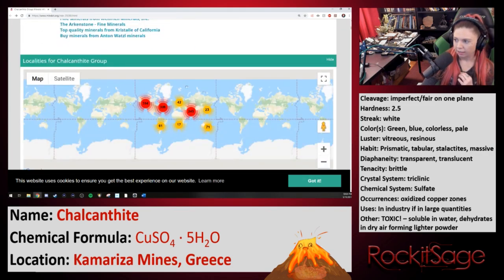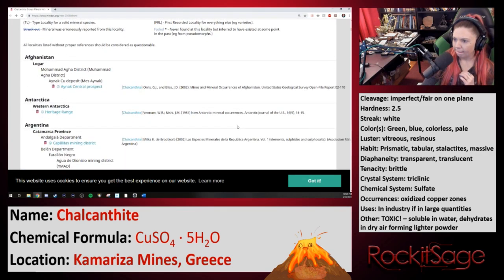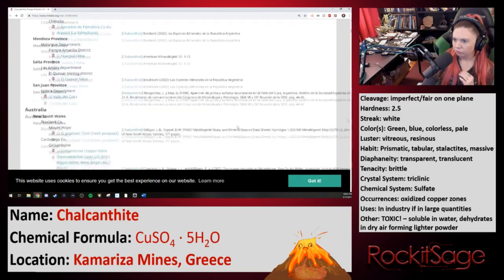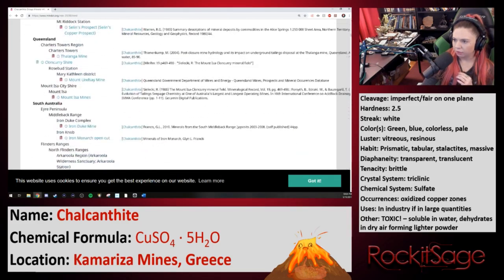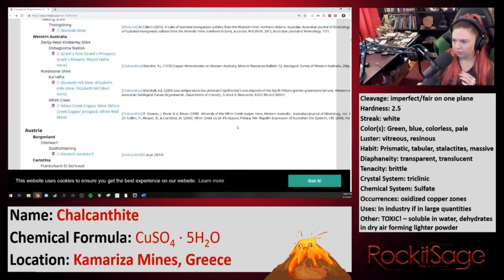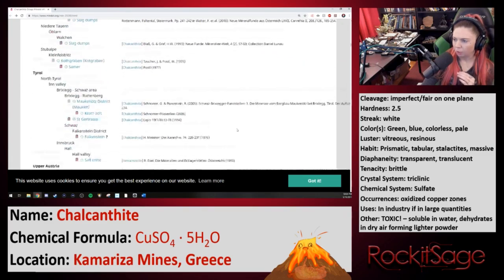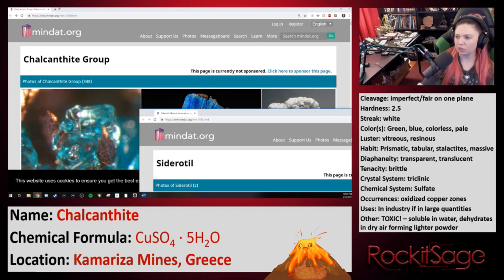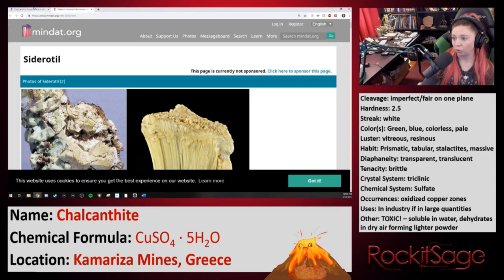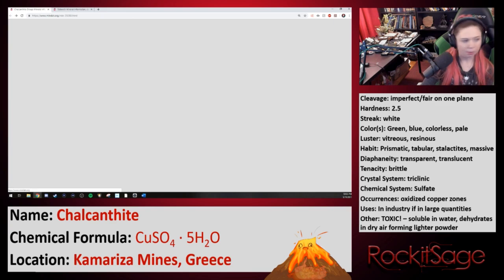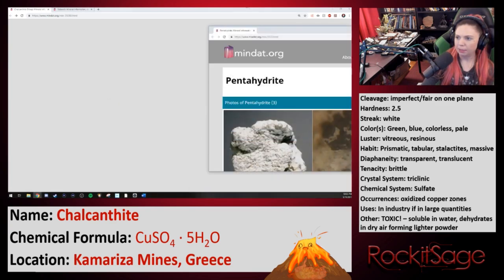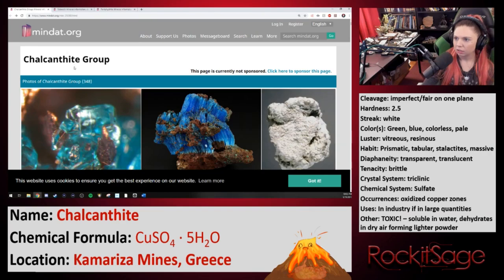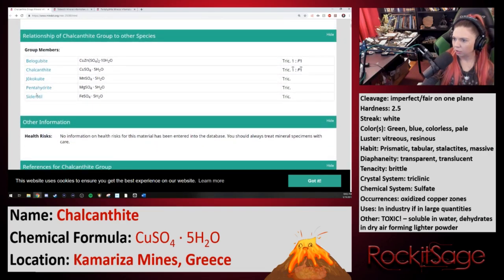And again, the areas you can find it. God, there are actually quite a few. But anywhere you've got copper forming. Also, let's see what else I've got. So, siderotil is one of those minerals in this group that it talked about. If we go back to this page, got pentahydrite as well. Siderotil, pentahydrite. I can't pronounce.